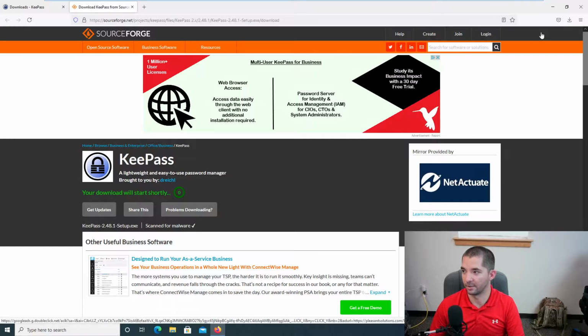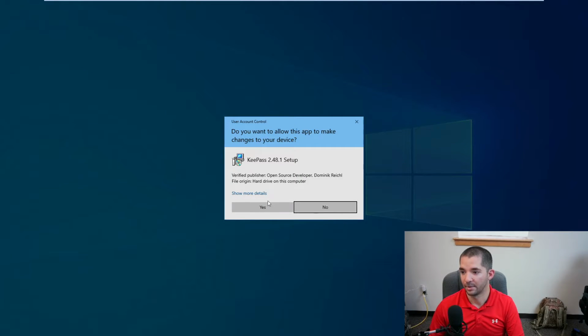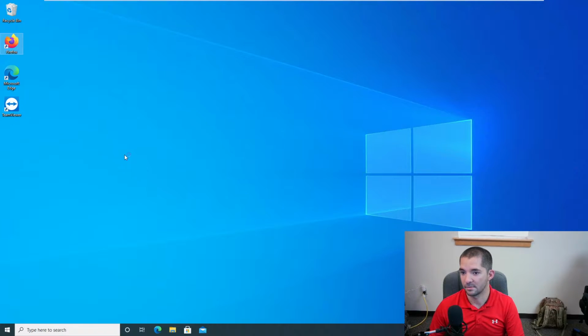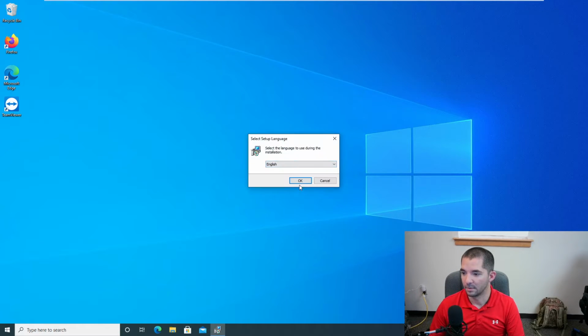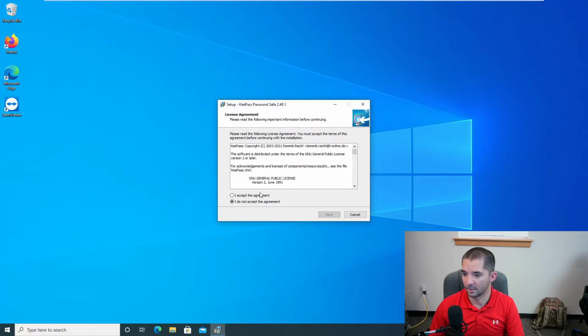And once you have the file downloaded and you run it, you can go ahead and click out of your web browser if you want to, just to get that out of the way. Go ahead and click yes. And then go ahead and click through your install, and accept all the fun software stuff that you usually do.